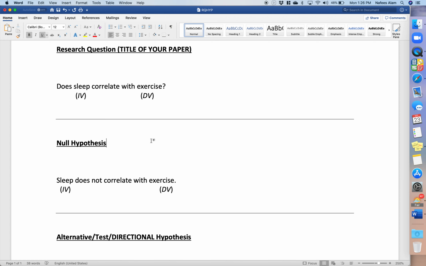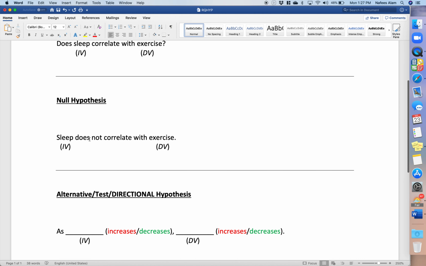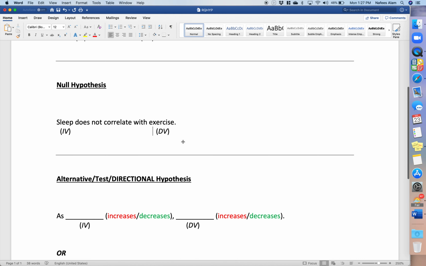Rather, we're trying to see whether or not they are indeed right or wrong, and there's no ego attached to it. If your hypothesis, either null or directional hypothesis, is shown to be wrong, perfectly fine. Your study is just as high a quality as it would be if your hypothesis was shown to be correct. So here I've switched it up. My research question is, does sleep correlate with exercise? And my null hypothesis is sleep does not correlate with exercise. I'm just filling in the blanks here.